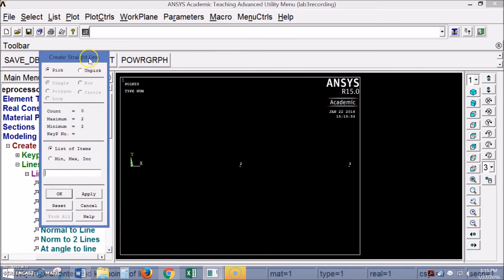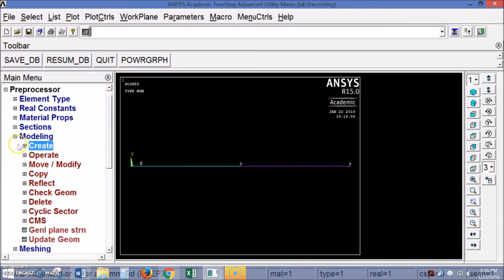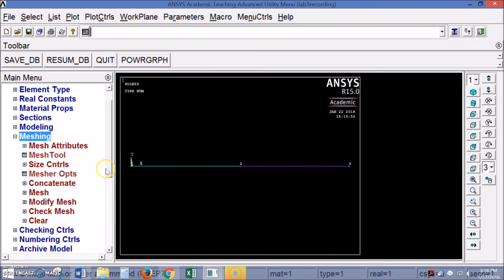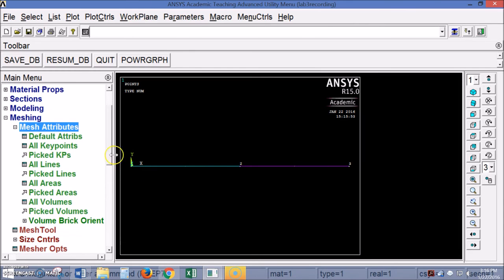And so again, with this one, you just click 2 key points, click, draws your lines, hit OK. And meshing, this will be kind of new, so I'll slow down a bit here. Remember, meshing attributes is where you tell ANSYS what you want it to turn these lines into.